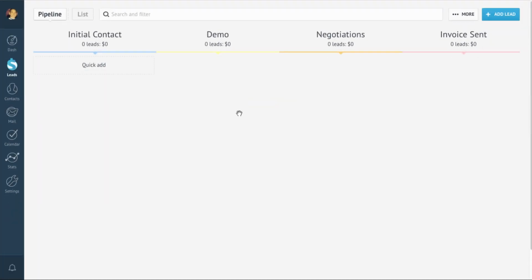amoCRM is an online service that helps increase sales and convert more potential customers into buyers. Here, everything revolves around the sales pipeline and a potential customer, or a lead. Our goal is not to forget about anyone, to record every customer and constantly lead them through all the sales stages of the pipeline up to the sale, which is why the pipeline is the main screen of the entire system. It appears as soon as you start using amoCRM.